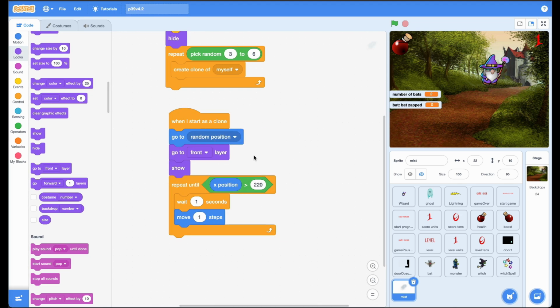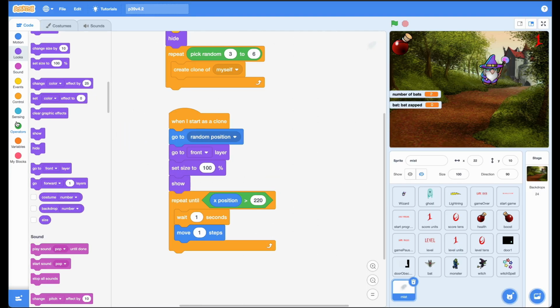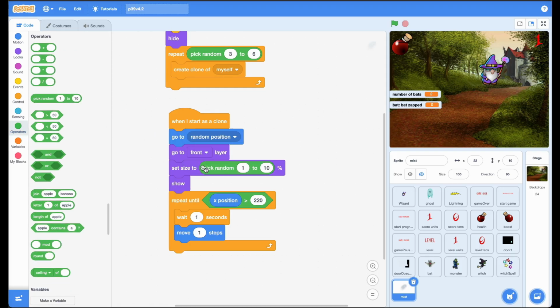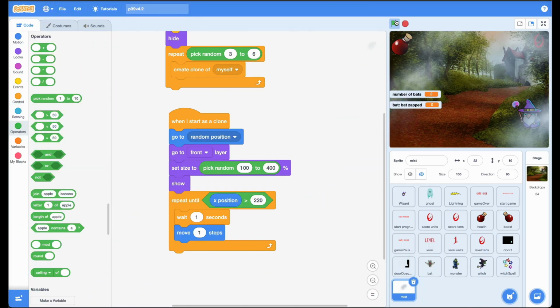And then we also want to make it a random size. So we're going to set size to pick random. We don't want to go 1 to 100 because 1 will be so tiny you won't even see it. So let's say, actually I want them at least the size that they are. So at least 100 and maybe as big as 400. Let's see how that works. Okay, I think I kind of like that.